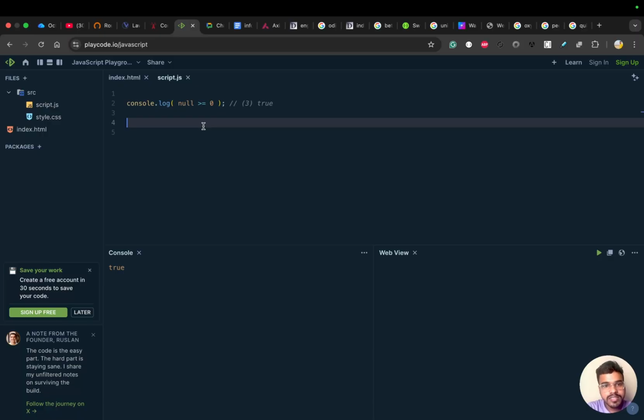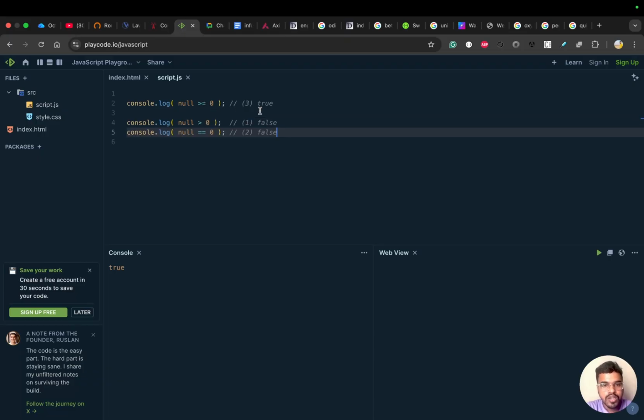Okay, so let's see. Among greater than or equal to, either of these should be true, because this was true. If I just paste this one, is null greater than 0, it says no, it is false. Then it should be equal to, but again equals is also saying false. Then how can this be true? If null is neither greater than 0 nor equal to 0, how is greater than or equal to getting true? To figure it out, let's continue with this video.